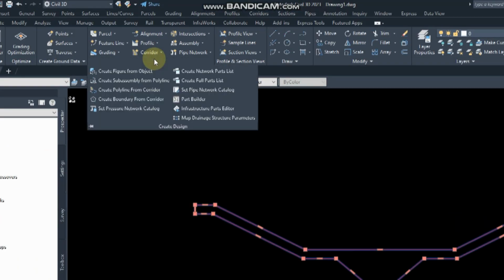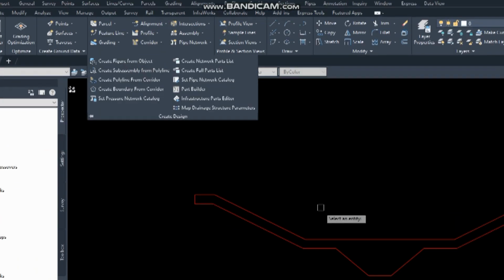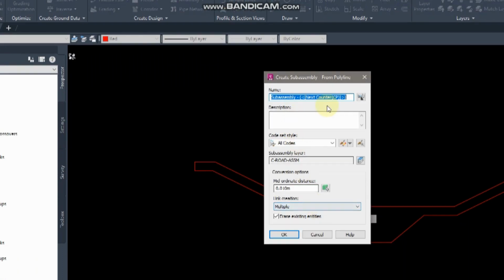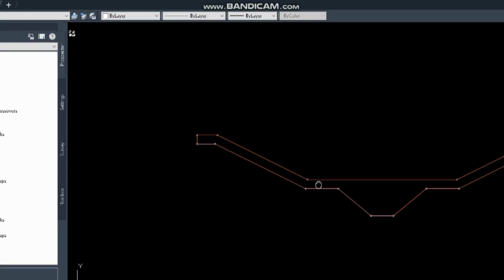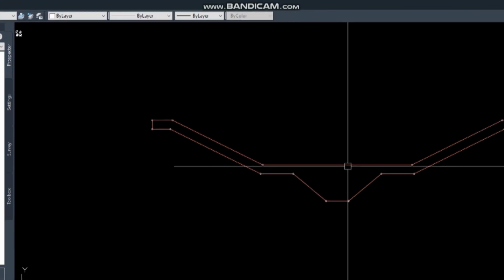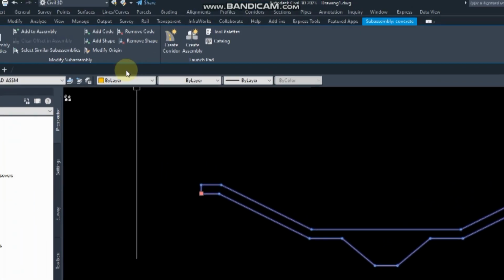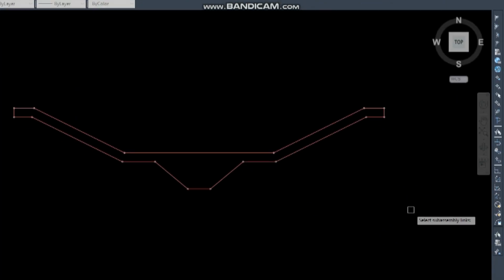Same like previous, I will draw polyline over the structure I want to calculate material for. Then I will give a name to my subassembly. From the name, you must give a different name to your structure, so that for calculation of material, you will know.